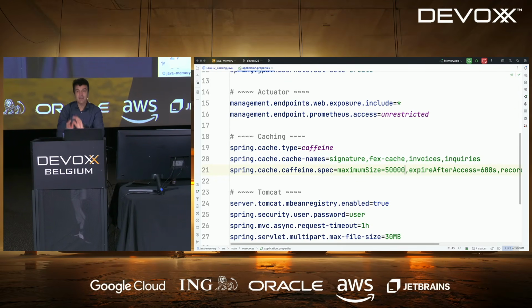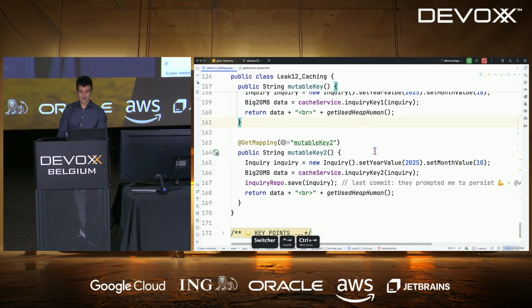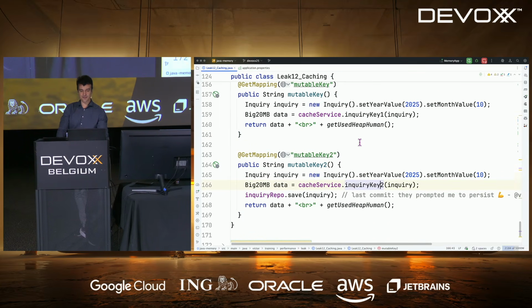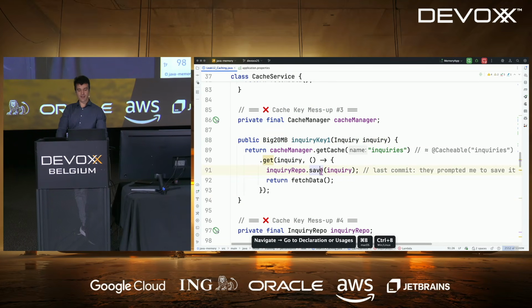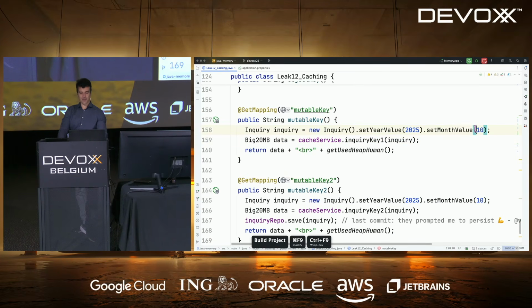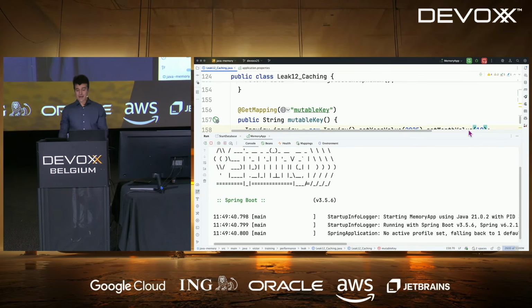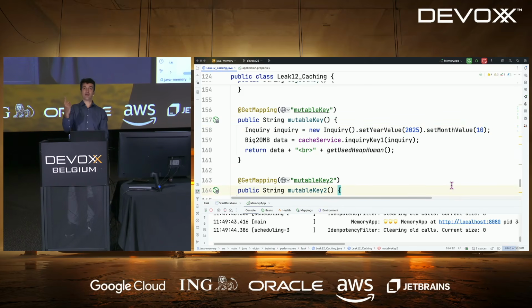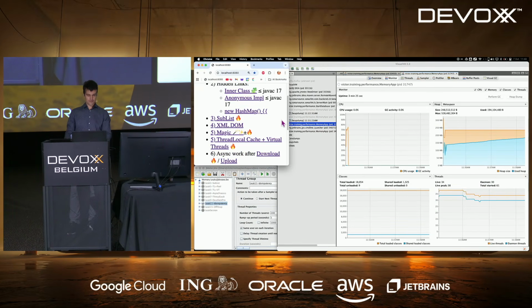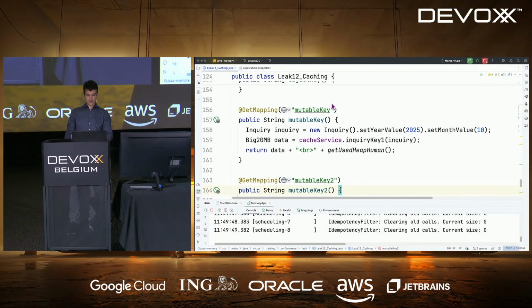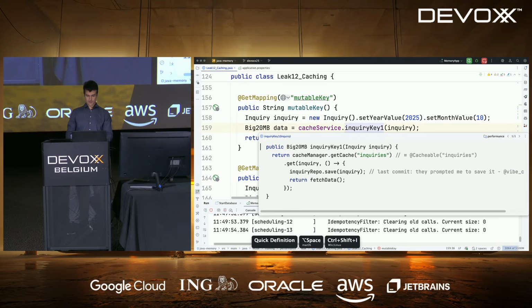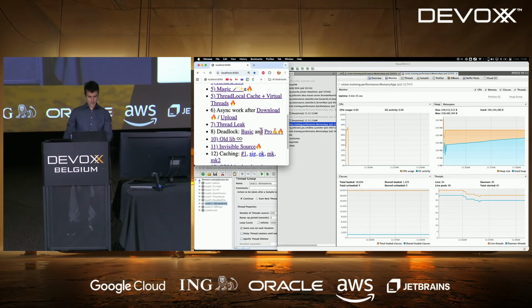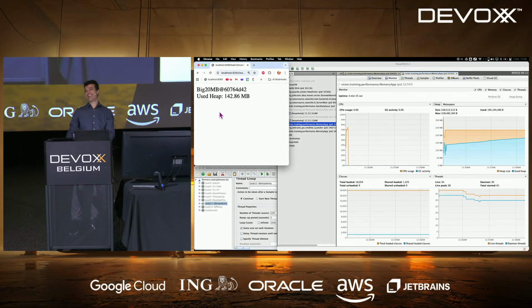So let's make a mess. Put many keys. But in my code I am sending the exact same value originally, the inquiry. So when I'm doing save, I always work with the exact same object. Do you see? So normally the cache should grow only up to one element. So let's hit it. This one was mutable key. I'm getting lost. The names are bad here. This is the one I'm testing. Yes, mutable key. Refresh. Epic fail.